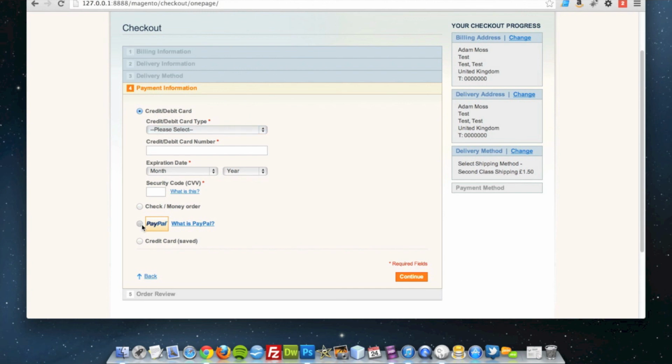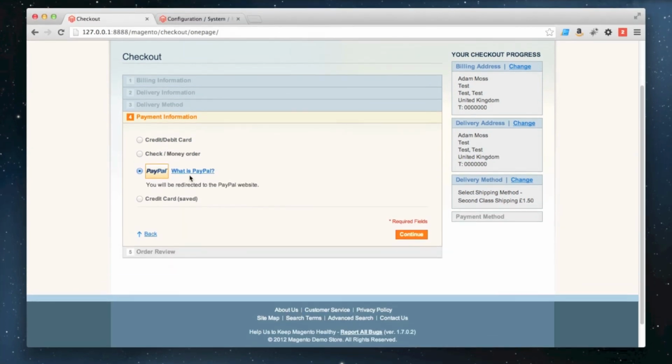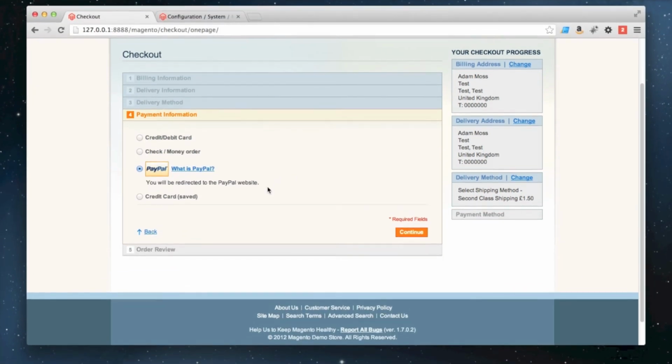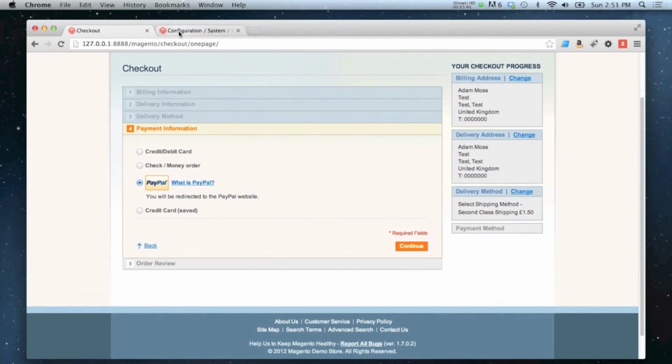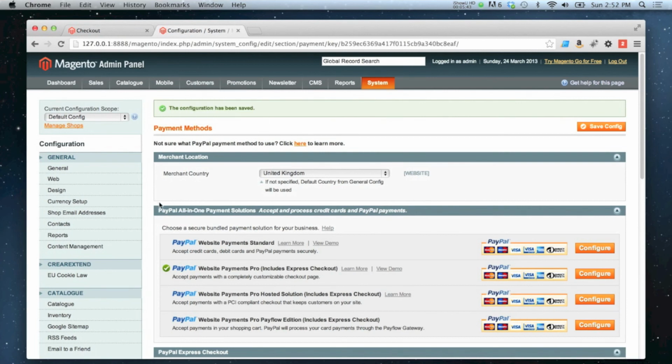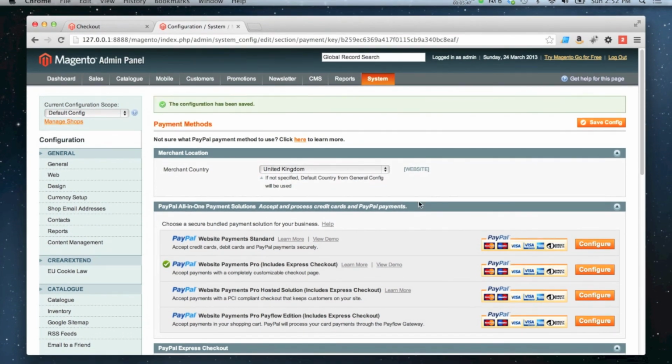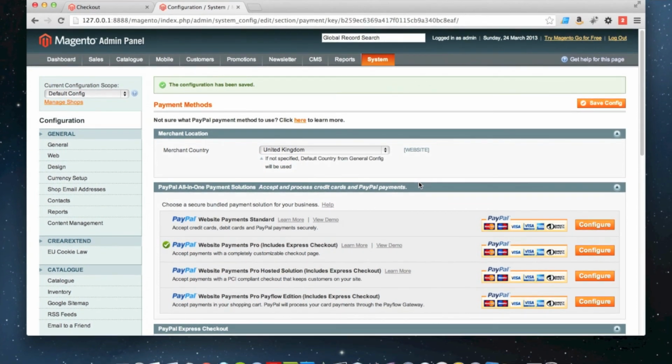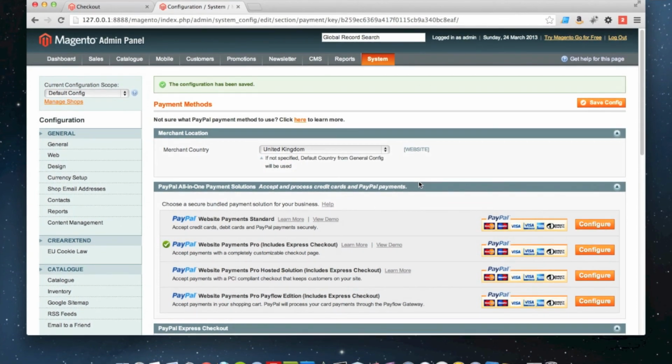You see that PayPal Express is also there. It's just dressed up as PayPal during the checkout. That's also available as well. So within a few seconds of configuring my PayPal details, I've got all those options available on my site. So Magento make it extremely quick and easy to get PayPal Pro and Standard set up on your site.